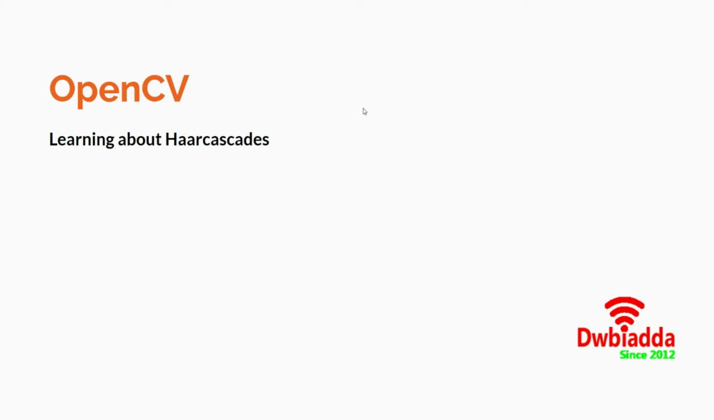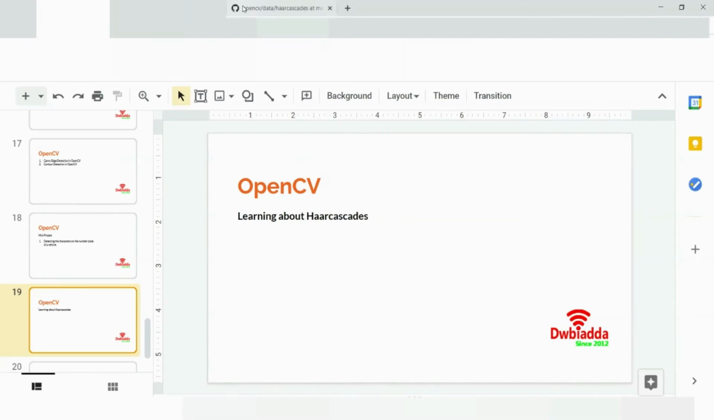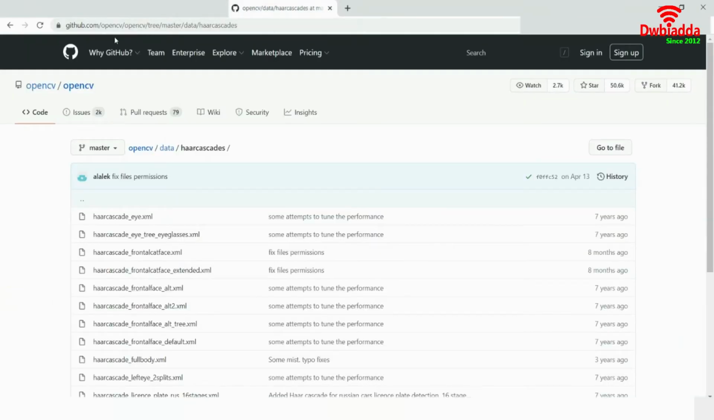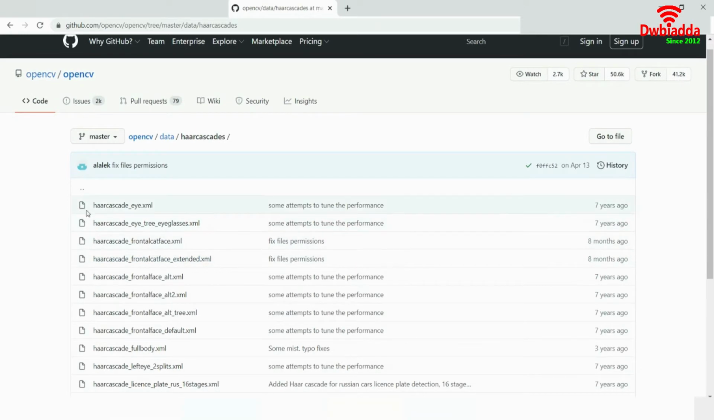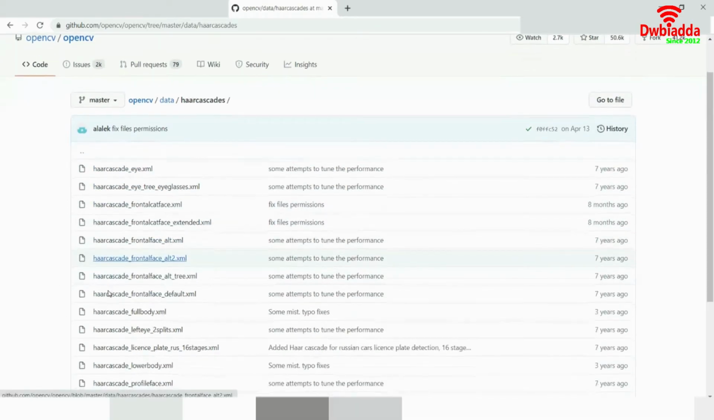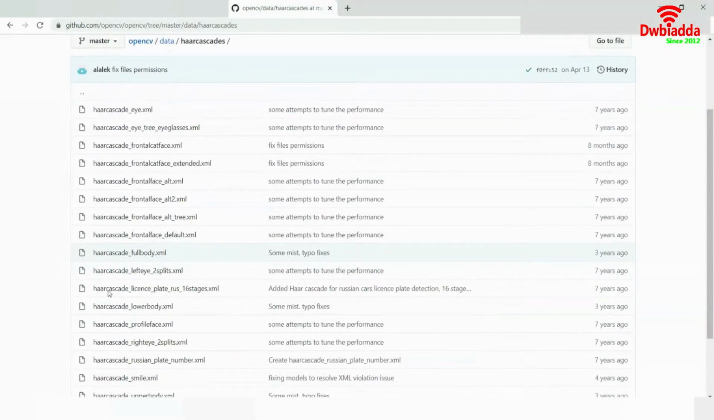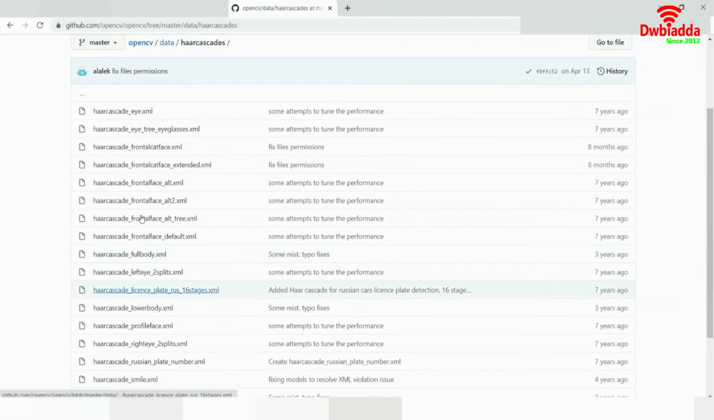To use different kinds of Haar cascades, you can go to this link over here, the official GitHub page of OpenCV. In the data folder, you will get a list of Haar cascade files that are available to you. Some of them are the eye XML file, then the frontal face, full body, left eye, lower body, right eye, Russian number plates, and a lot of different stuff. So I will show you how to use a Haar cascade file. I will use the frontal face default Haar cascade file.